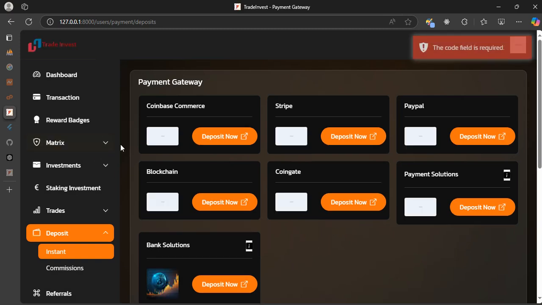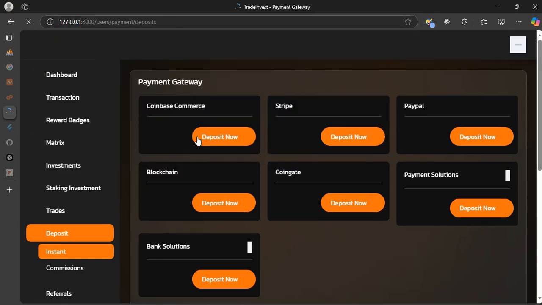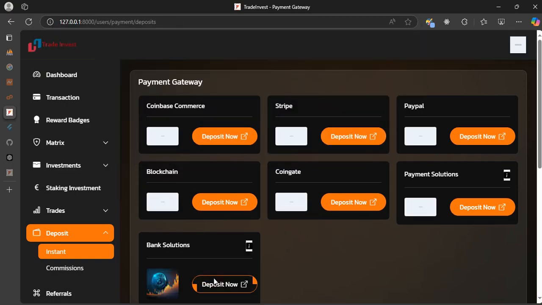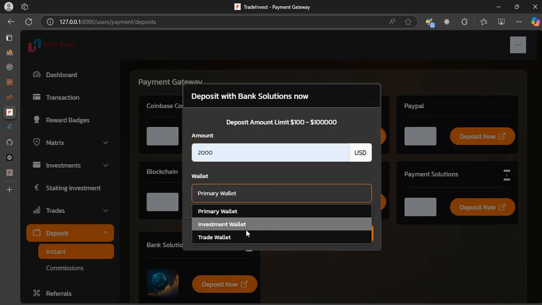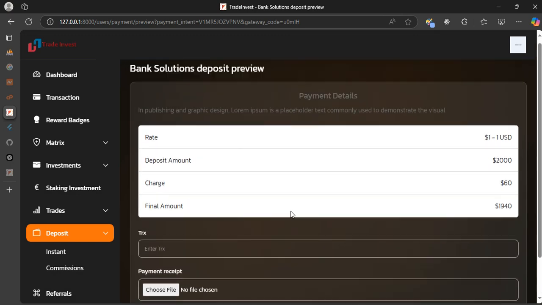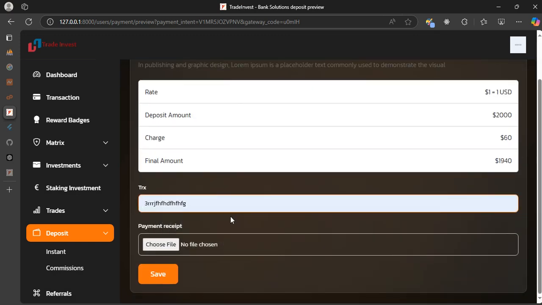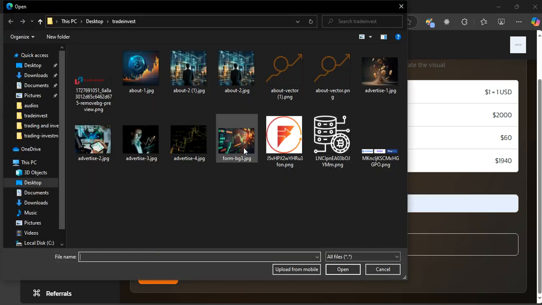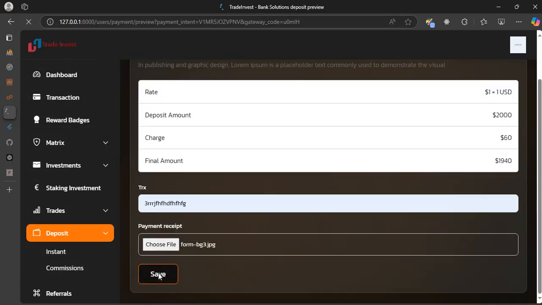Okay, so we have to reload this now. We should load this. So let's put the amount, and as you can see, what we're going to do is put the transaction ID and upload a payment receipt. Let's just put some random image there and let's click on save.